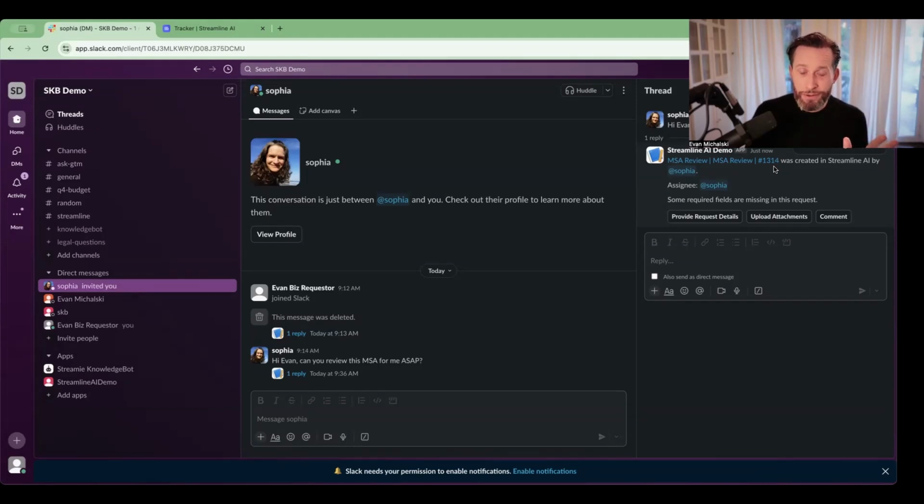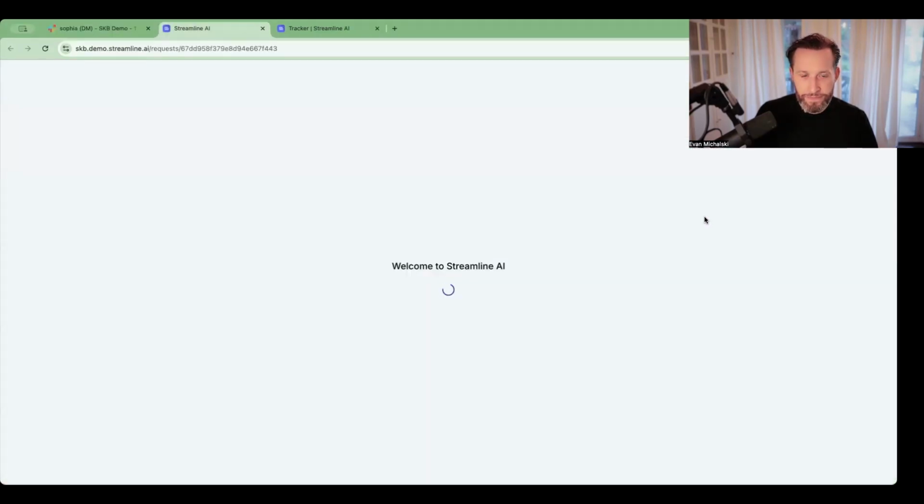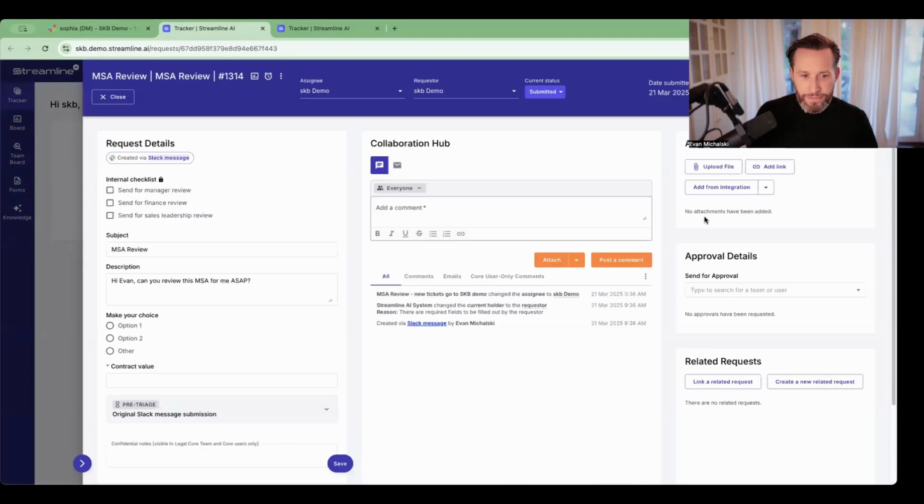Now it's important to note, Slack has some limitations in direct messages, so we can notify her of the request creation, but in order to provide the request details and upload attachments, she's going to need to click the actions here, which will redirect her into Streamline to go in and fill in the rest of her information.